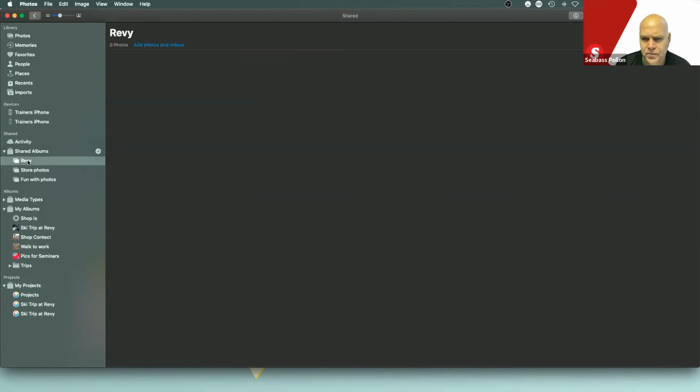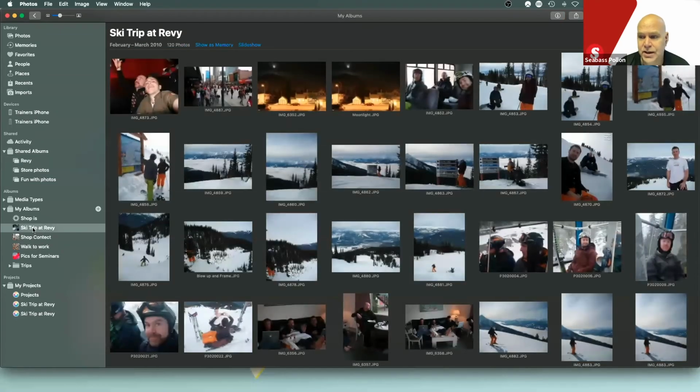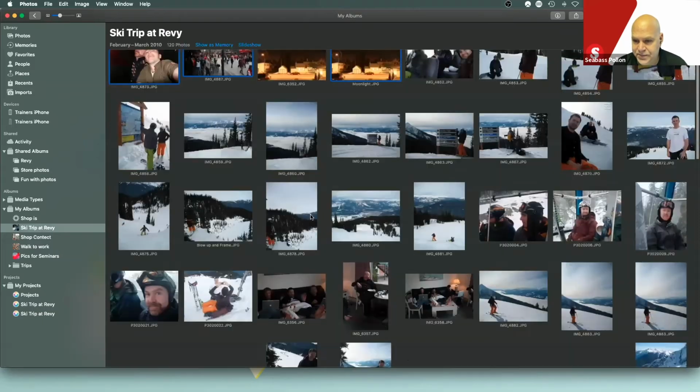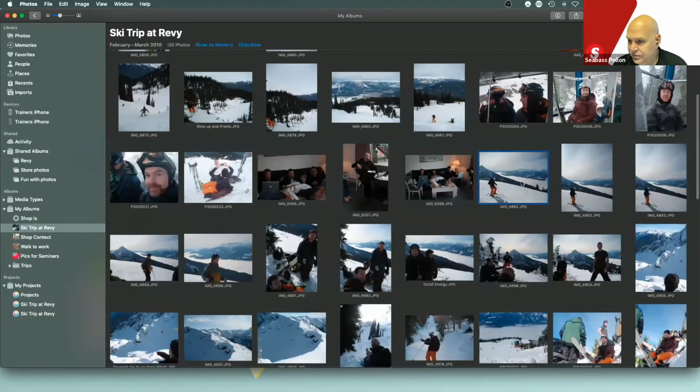Now, first of all, we also have to add the photos that we want to the shared album. So let's go down to the ski trip at Revy album that I created. And we're going to just drag and drop a couple of photos here that I like. Let's see here. Sure, that one's actually really cool. This was the Olympic hockey day. That's one. Wow, I had some really good ones that day.